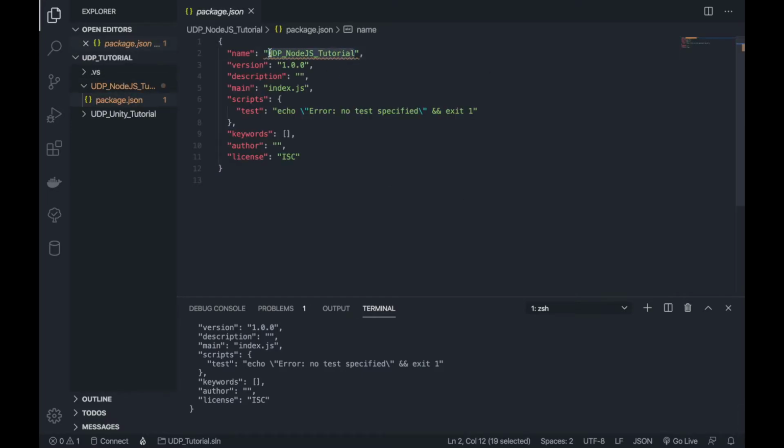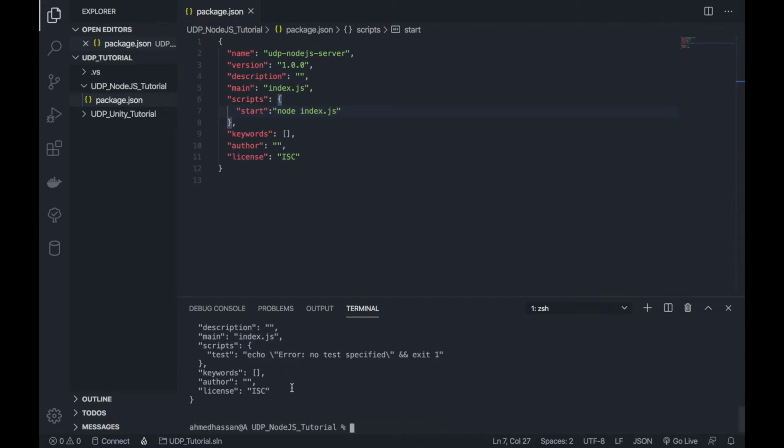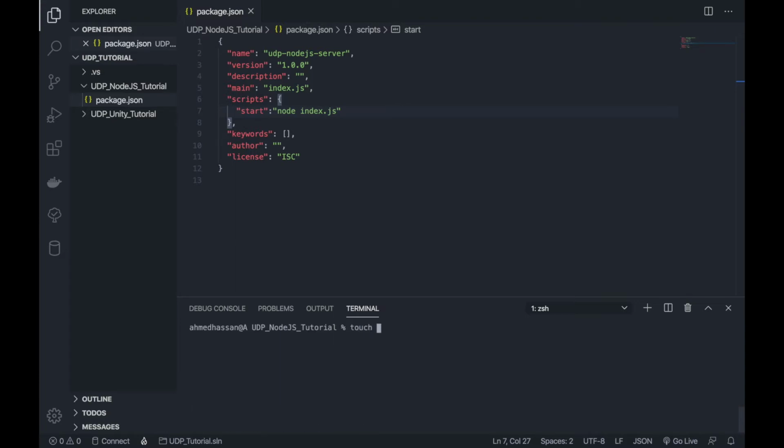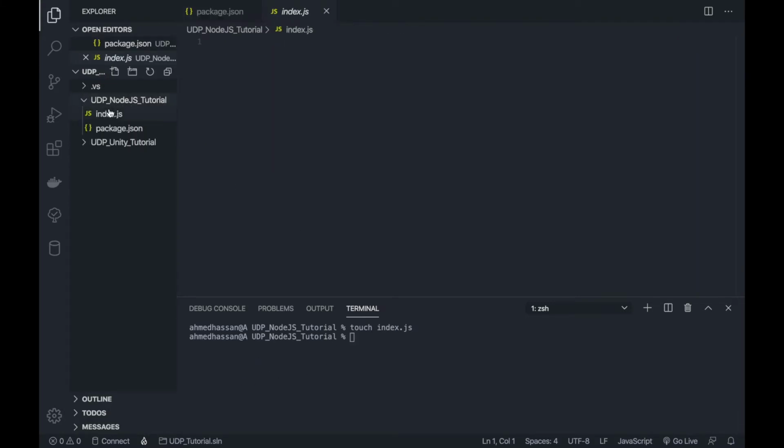I think I need to use lowercase letters, so I'm just going to give it this name, and I'm going to change this scripts entry from test to start: node index.js. And let me just create index.js, which will be our server.